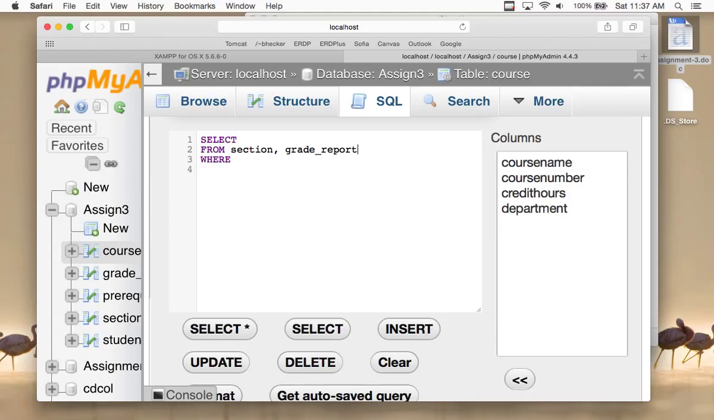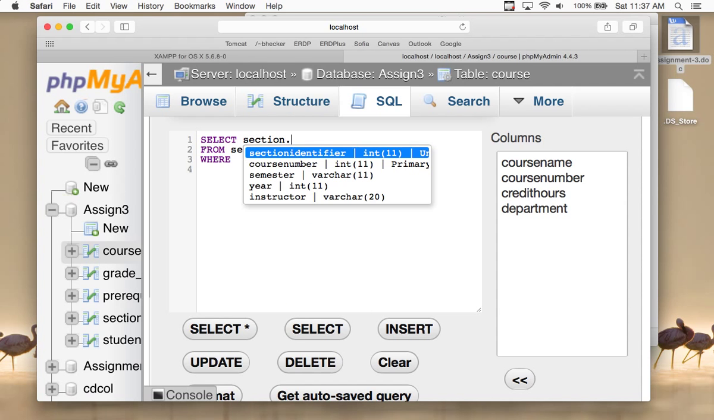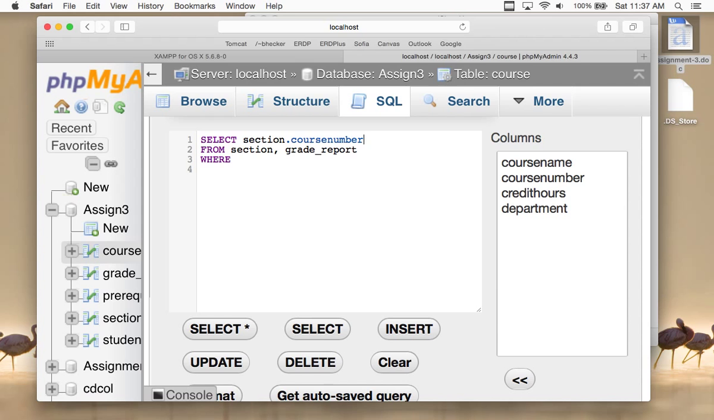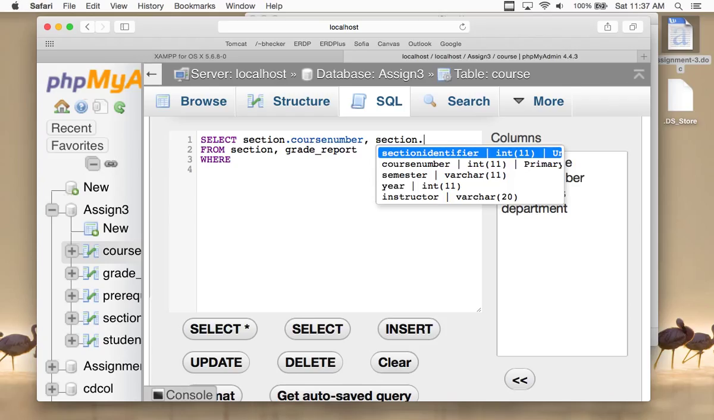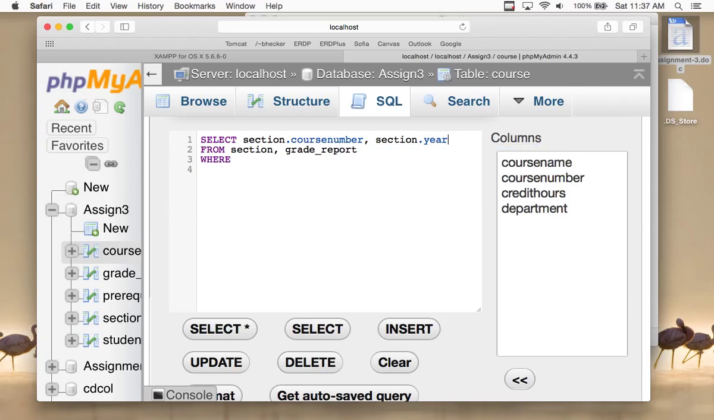So let's see. This is number C. So what do we want? We want the course number and the year. So it says number, semester, year, and number of students. So on the select line, I'm going to go from section dot course number, comma, let's see, section dot year, comma, what else we need? Number of students. Oh, how about we just count from the grade reports?